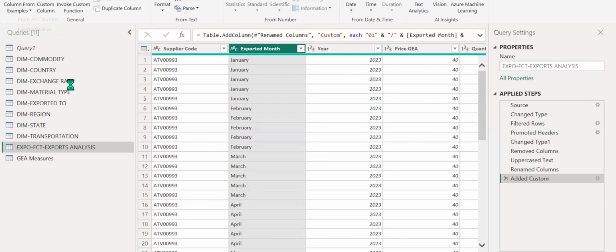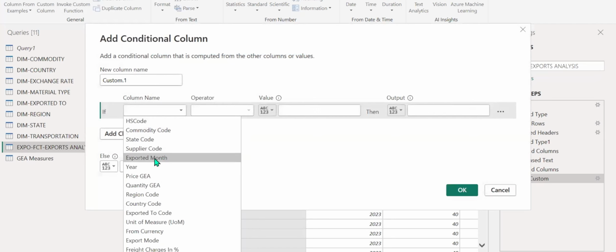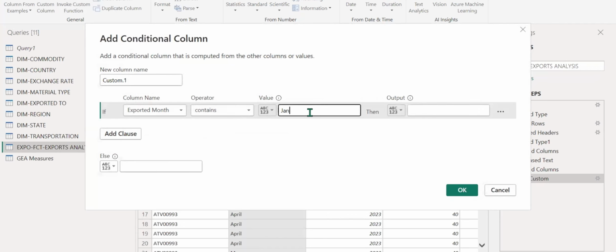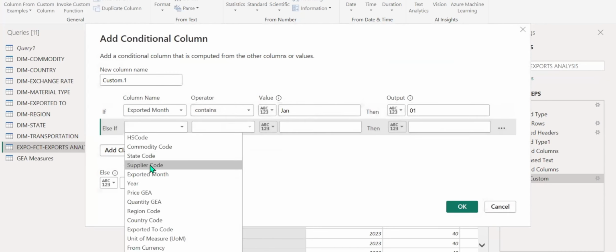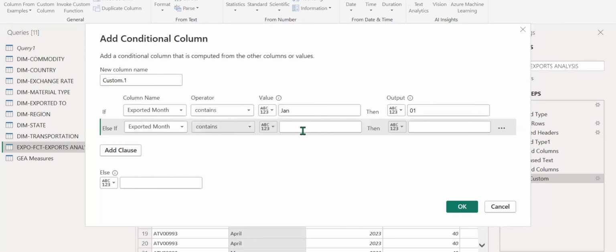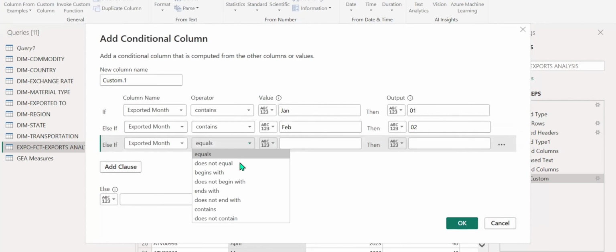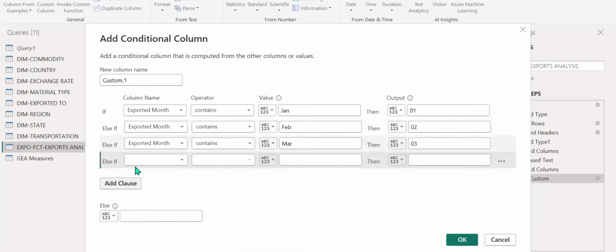Let me click on from selection. Let us not go by from selection, conditional column only. Okay. Let me take the exported month contains Jan, 01. Okay. Let me take one more. Exported month contains Feb, 02. Again, exported month contains, or equal to, contains March, 03.